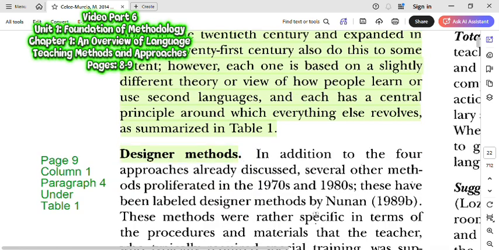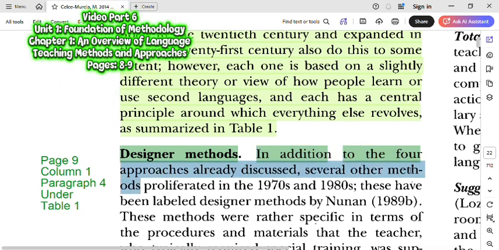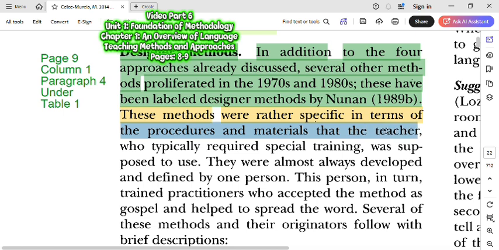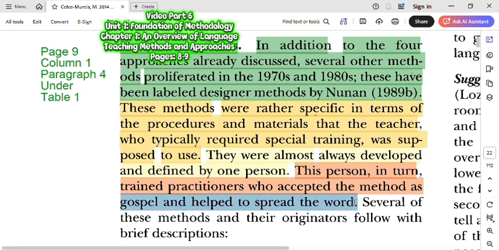Page 9, Column 1, Paragraph 4, under Table 1. Designer methods. In addition to the 4 approaches already discussed, several other methods proliferated in the 1970s and 1980s. These have been labeled designer methods by Nunan, in brackets, 1989b. These methods were rather specific in terms of the procedures and materials that the teacher, who typically required special training, was supposed to use. They were almost always developed and defined by one person. This person, in turn, trained practitioners who accepted the method as gospel and helped to spread the word. Several of these methods and their originators follow with brief descriptions.